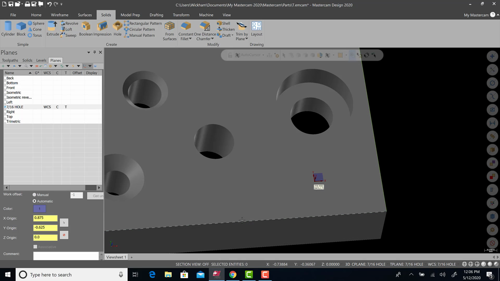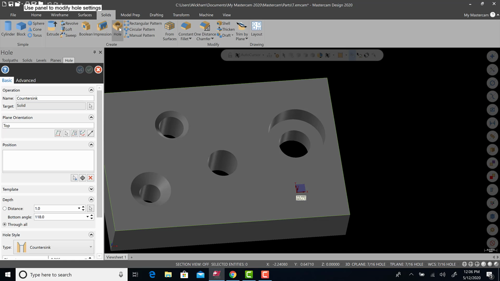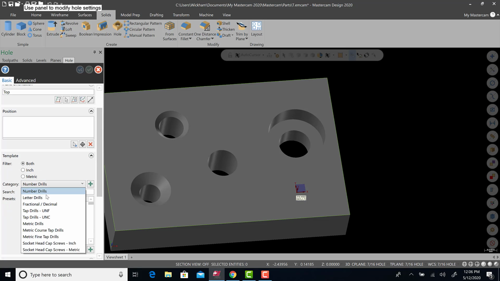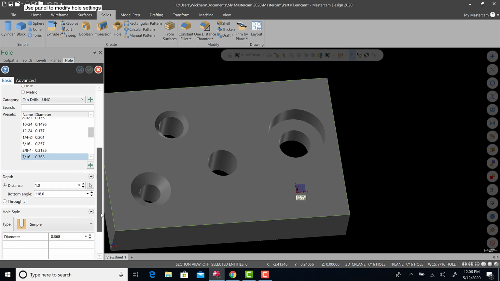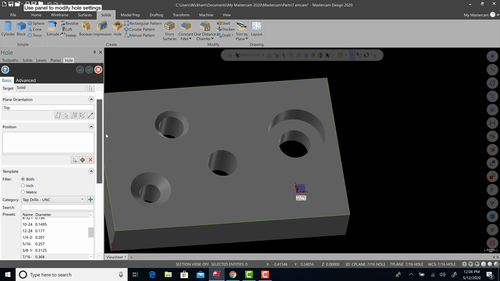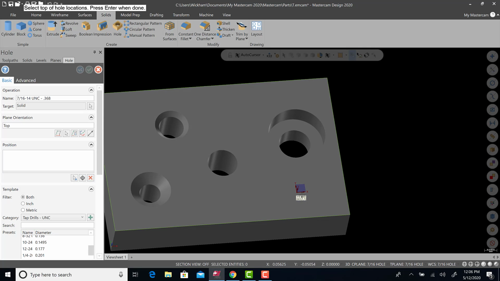All right, so now we have some options. If we go to hole, I'll create the hole first. I'll go into the template, into the tap drills for UNC, and select 7/16-14. The tap drill size is 368. It is a through all hole. I will then select the auto cursor add position.